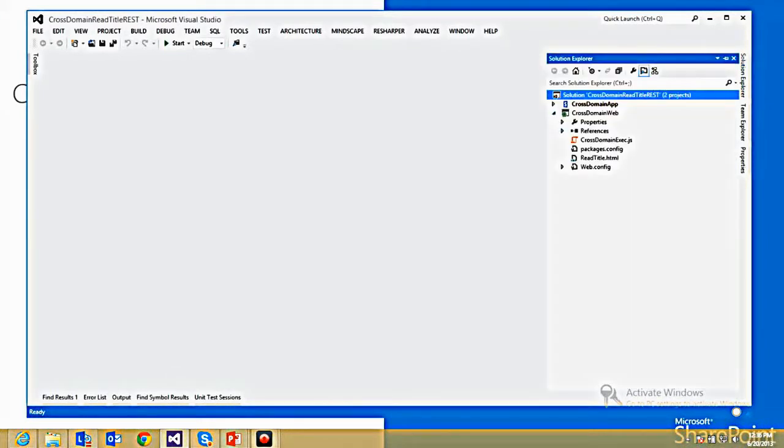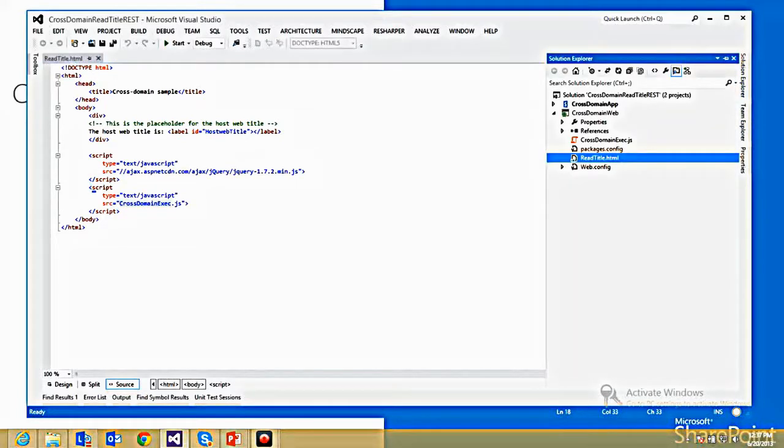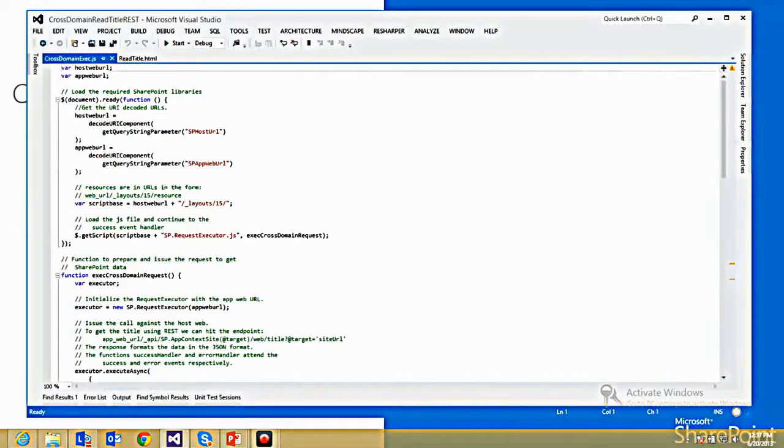So what we have here is this particular page. And this page, as you can see, is just plain ordinary HTML. It has this named area for a label, and the purpose of the page is going to be to push the host web's name into that label. You can see I'm making a reference to jQuery here, and I'm also calling this cross-domain exec.js file, which is where my functionality happens to be. And so inside of here, I'm doing a couple of different things.